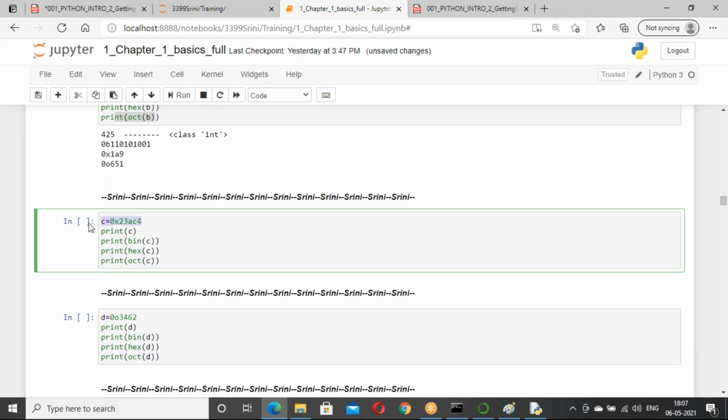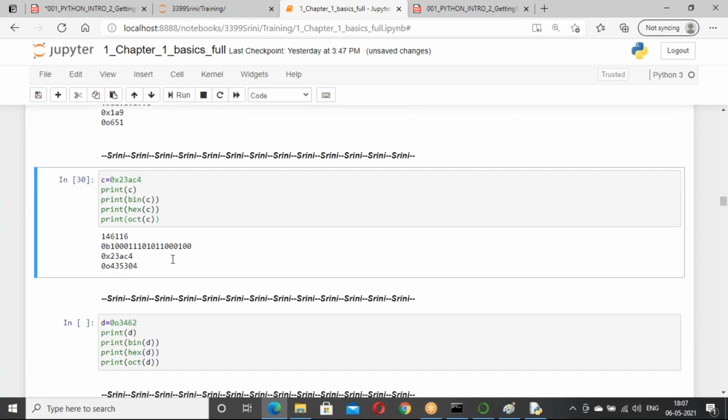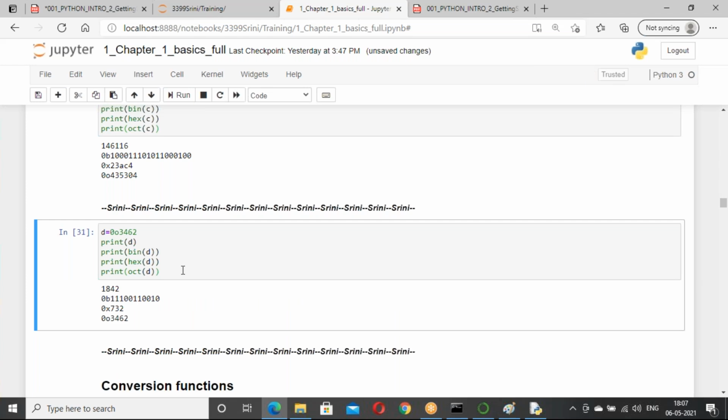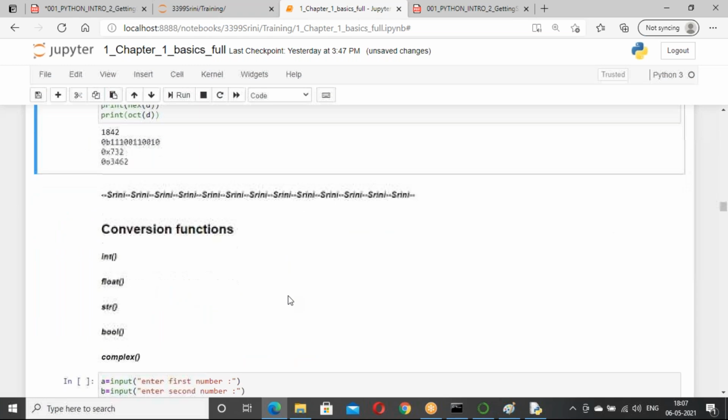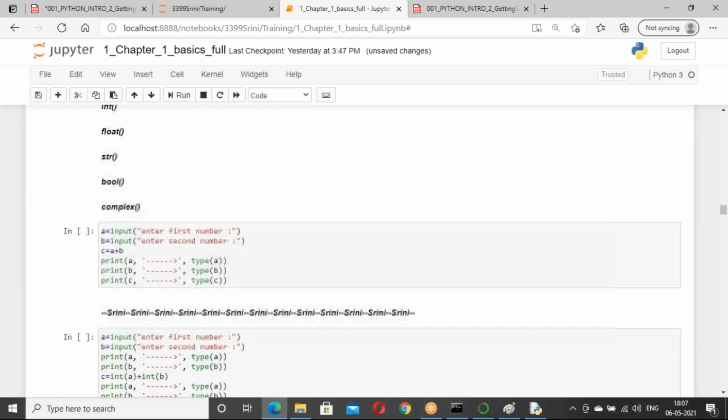Similarly, here is a hexadecimal input. By default, it is the decimal number system only. Later on, you can convert into binary, hexadecimal, octal. Here is an octal input; by default it is the decimal number system only. Later on you can convert into binary, hexadecimal and octal. These are the number systems supported and accessible in Python. Conversion functions, I already told you about. Int is a conversion function; float, str, bool, complex are also conversion functions.